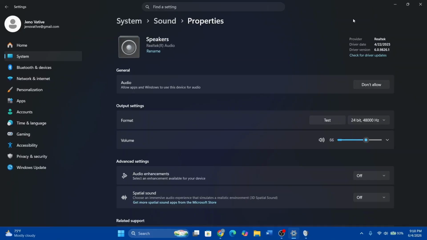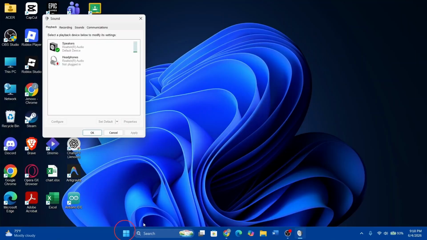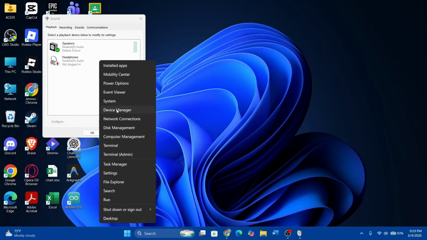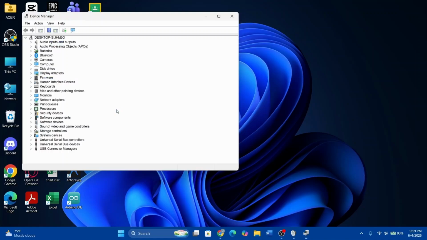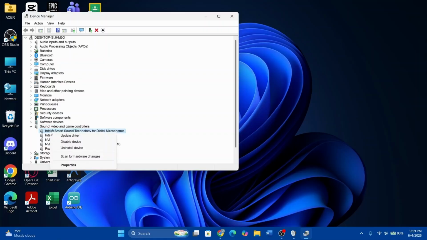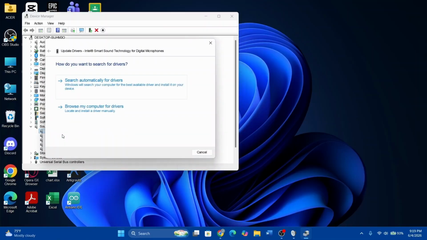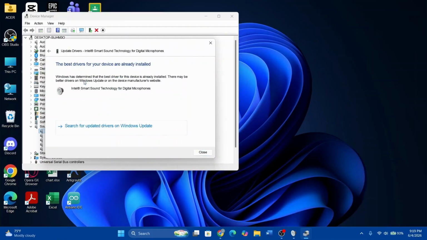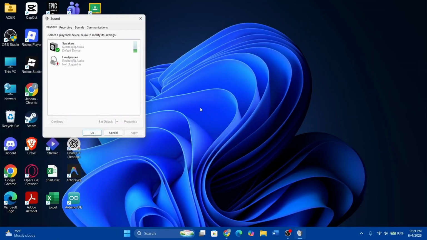After this, right-click on the Start button and click on Device Manager. Expand the Sound, Video, and Game Controller section. Right-click on your audio device and click on Update Driver. From there, click on Search Automatically for Drivers and let Windows install the latest audio driver. Once completed, restart your PC and check if the speaker audio has been restored.